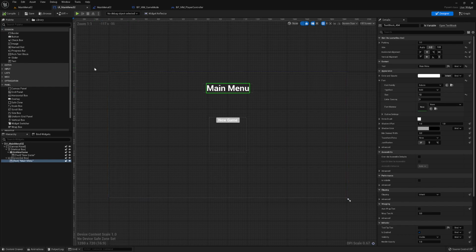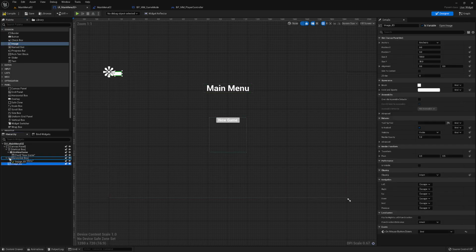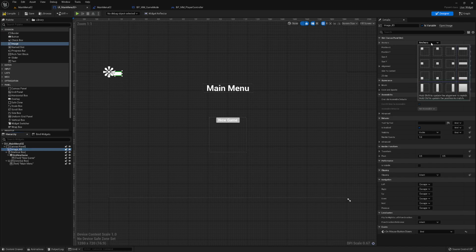Now, easiest way to add a background is just to go into here and grab the image control. Drop that onto our canvas panel. And you want to drag it up the top so that it's actually behind everything else, like so. And again, let's just center that like so.